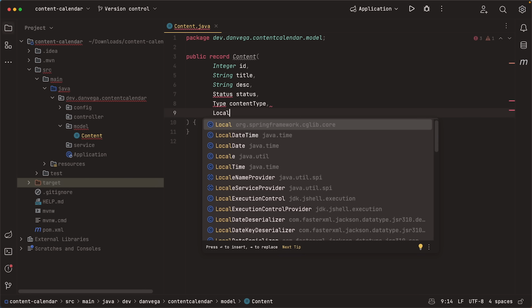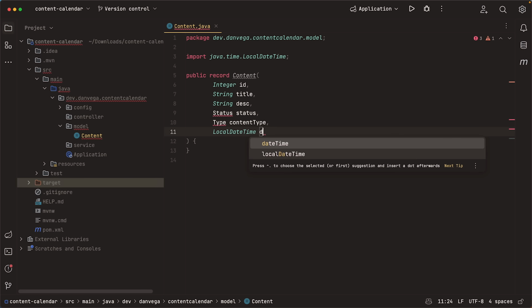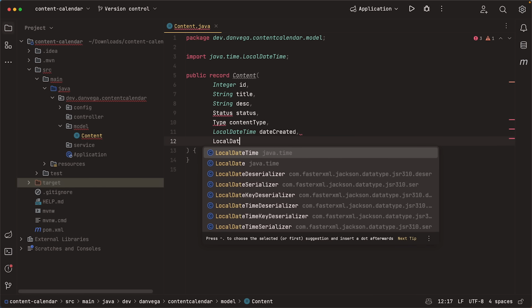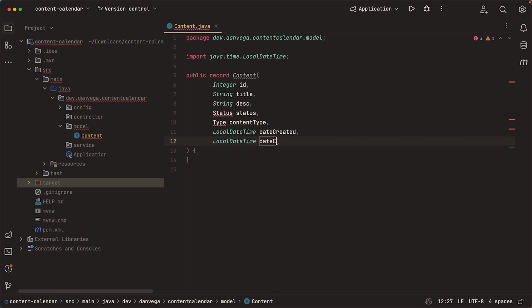And then I'll have a local date time for when this piece of content was created and a local date time for when this piece of content was updated. So this could be null to begin with. And then we'll have a URL where this content is located. So cool, that is pretty good.